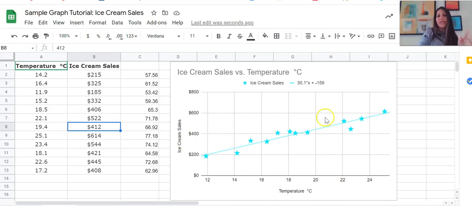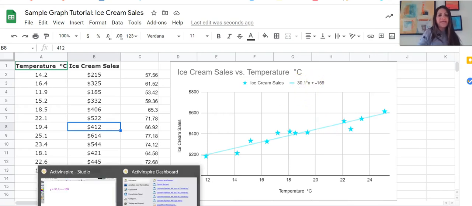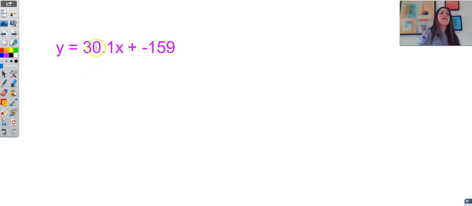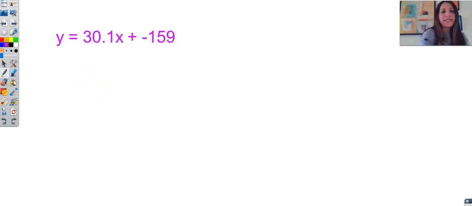So again, let's just say that I wanted it for 21 degrees, which is about 70 degrees Fahrenheit, by the way, okay? And so I want to know what this value is. So what I'm going to do is take this equation and move it right over here. And I'm going to plug in my new x-axis data. Okay, so I'm trying to find y. Y is my money, and I'm going to plug in my x. Okay, and so I'm going to say that it's 30.1 times x, which I'm going to say is 21 degrees Celsius.